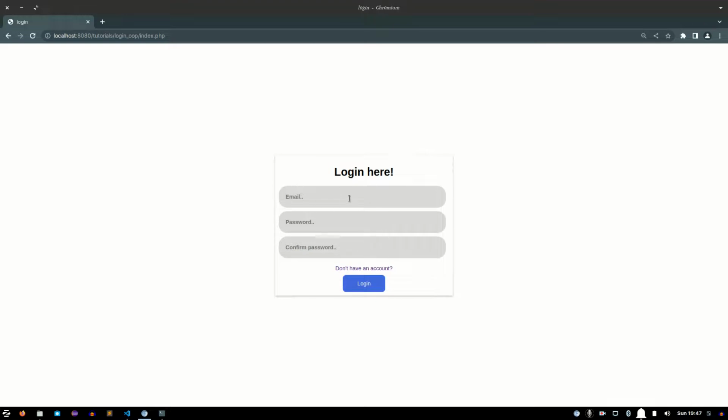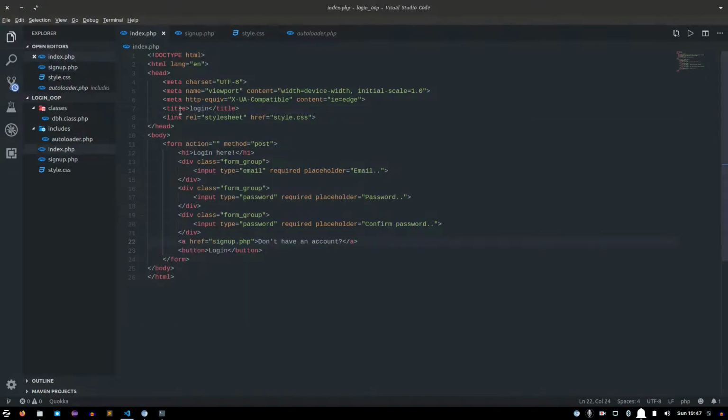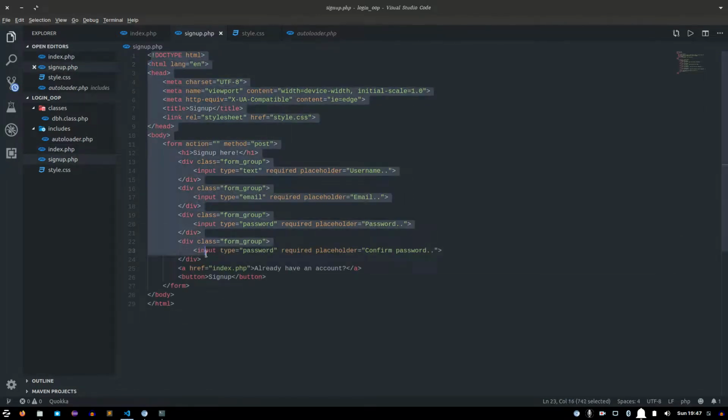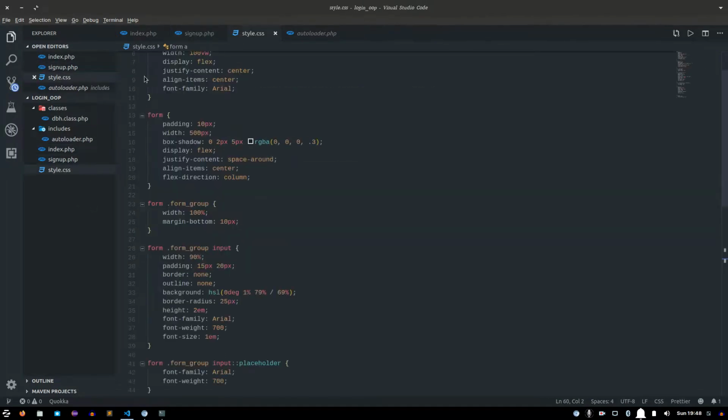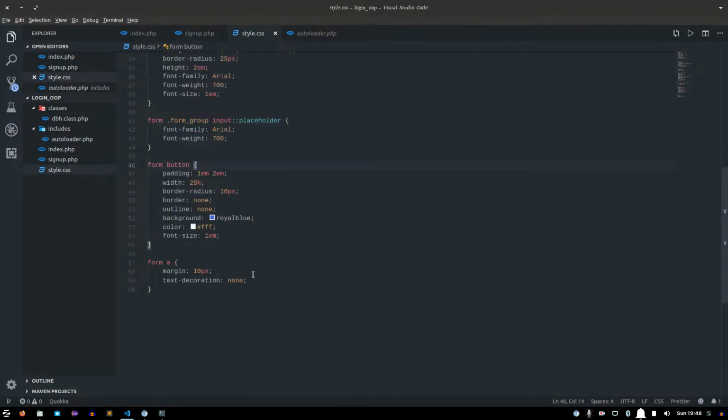There will be a link in the description for the starter files, so you can check the description. You'll see the starter files in my GitHub repo. This is the folder, and this is the index.php, which is the login page. This is the signup.php, and this is the style.css file. The link to all these files will be in the description.